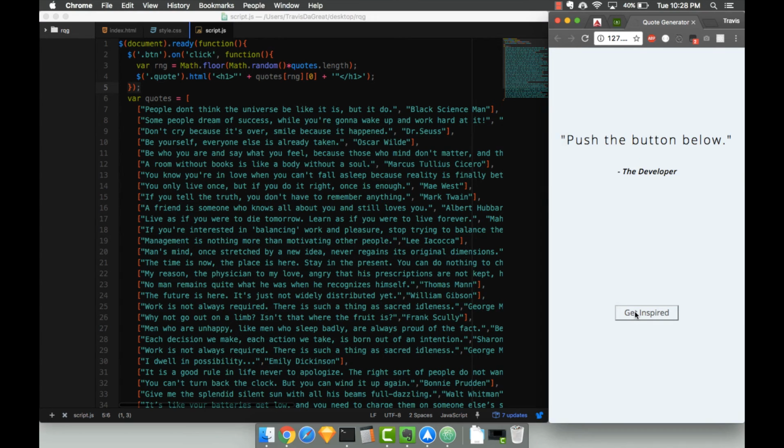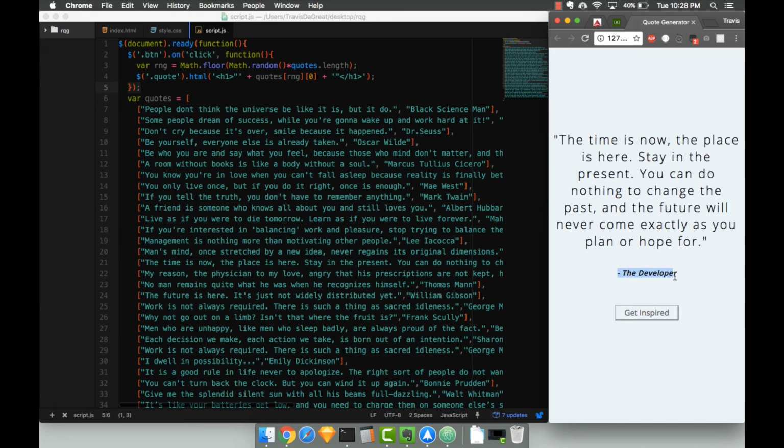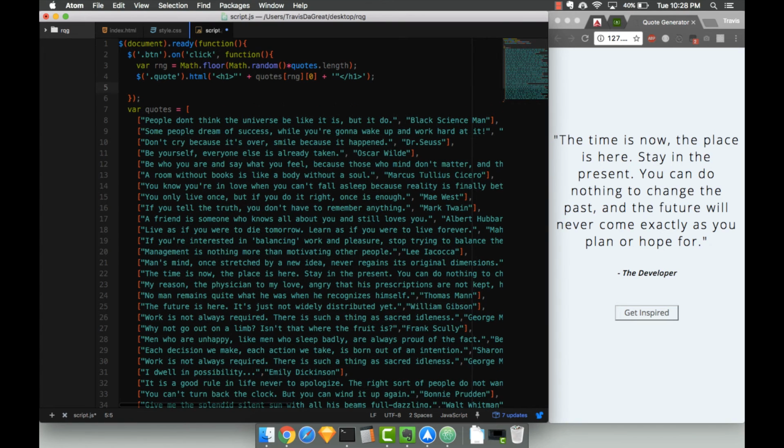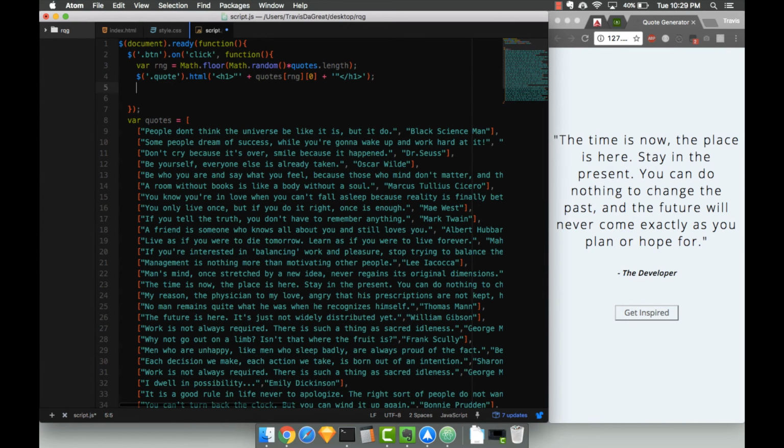So if I click this button, it's going to change the quote. But as you can see, it's not changing the name. So pretty much what we do is the exact same thing, except we change the 0 into a 1 and some minor HTML things. So, let's go.